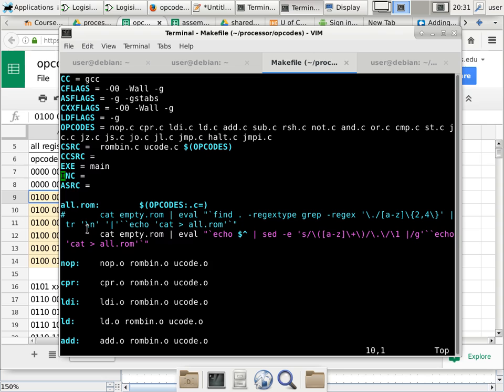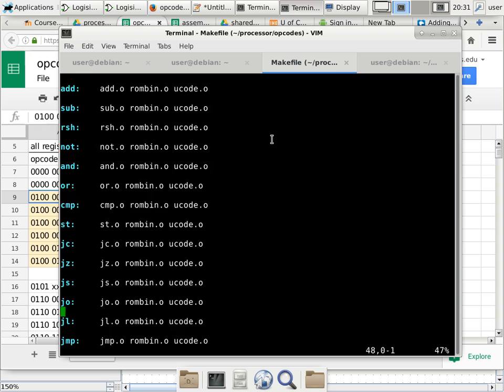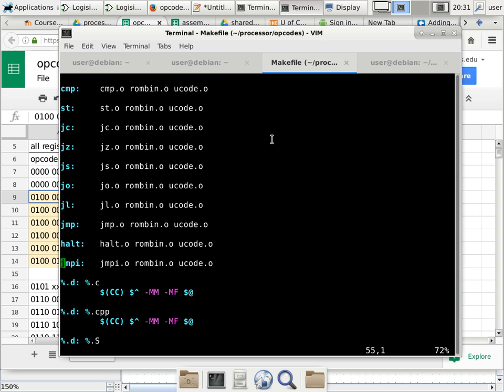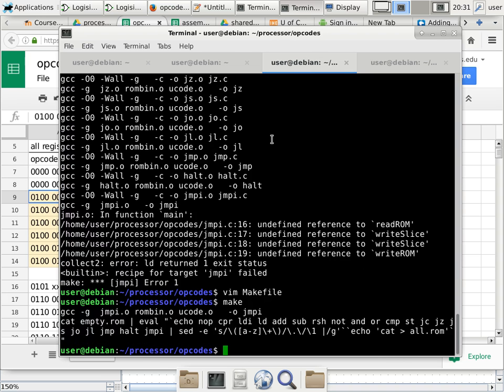The first point to edit is opcodes. You want to append the source code of the file that you're adding here. The second thing you have to do is to copy and paste one of these lines, doesn't matter which one, change the name of the target to the opcode, to the mnemonic that you're implementing, and then change just the .o to the opcode or the mnemonic that you're implementing, but keep the other object files the same, okay? Okay, so now we just say make. All right, magically, done. Okay, the output file of this is all.rom.